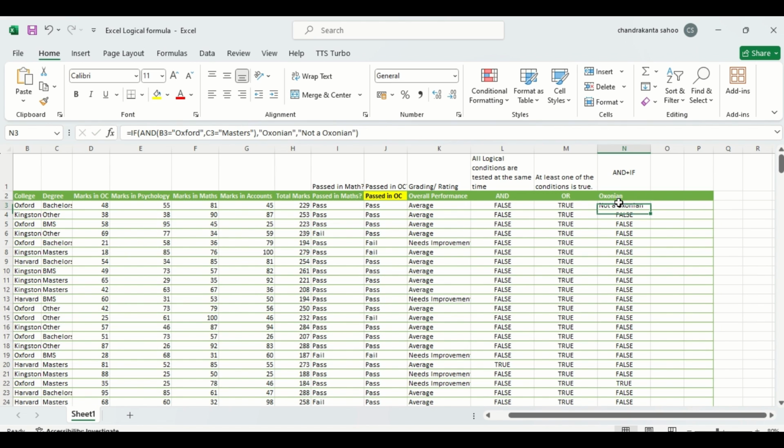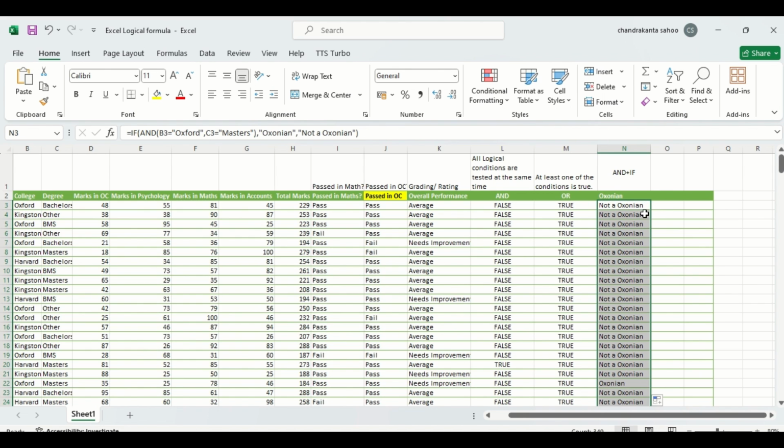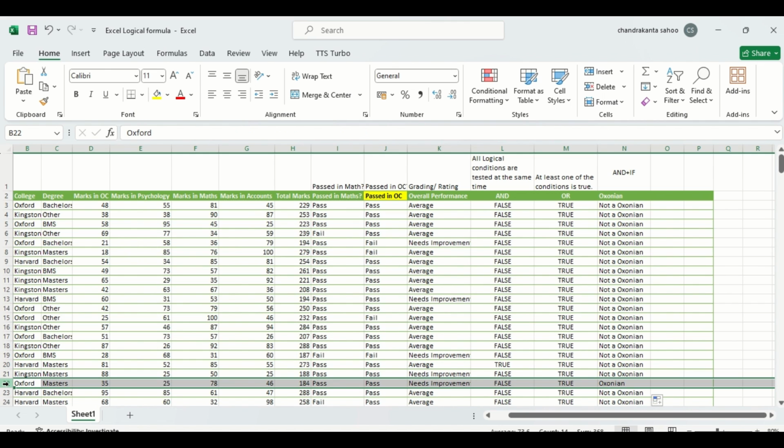So we have got that the person is not an Oxonian, because the student is from Oxford but is not doing masters. Accordingly we can do this. Not an Oxonian. Here you can see this is an Oxonian. You can see the combinations here.